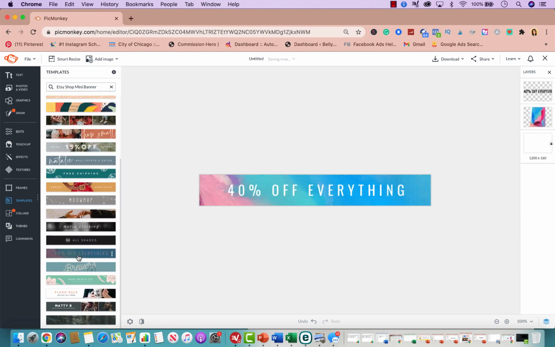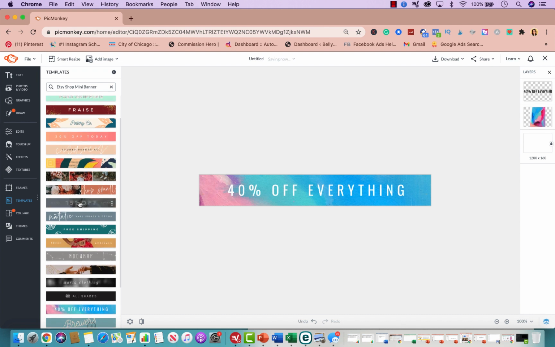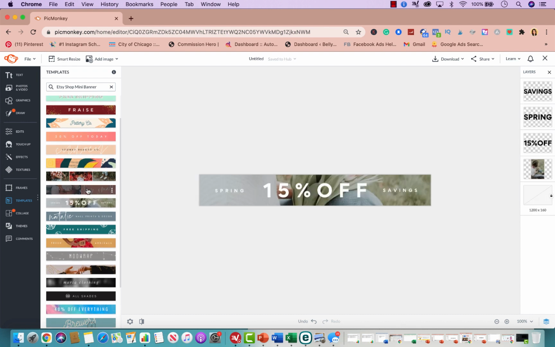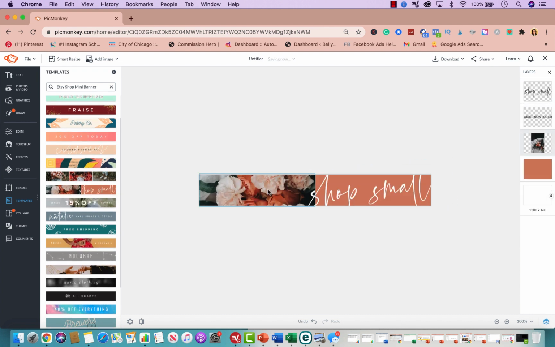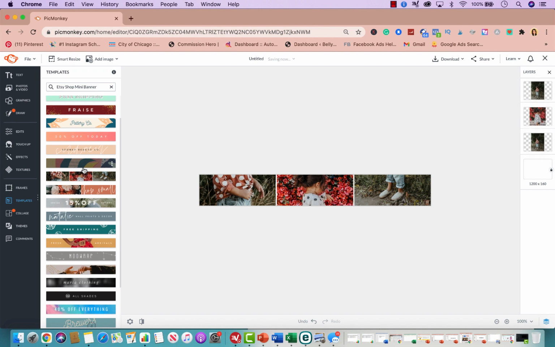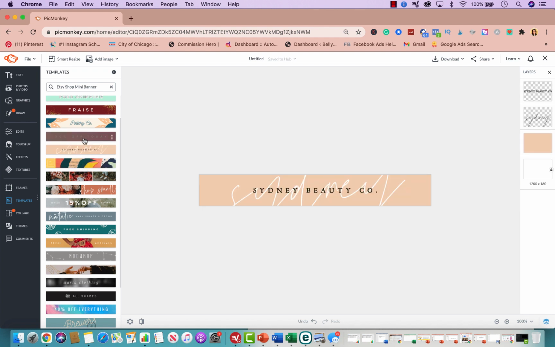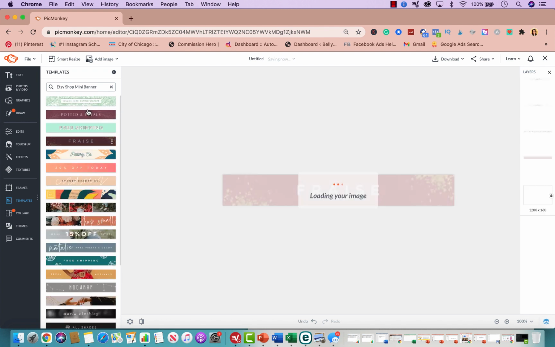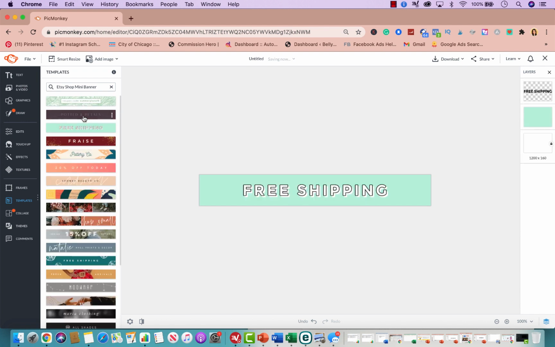So they have this one, which is really cute with the discount. They have this one. I kind of like this one a lot. It has the flowers. This is great for if you have like a wedding store. It looks really cute. So they have all of these, they have this one, and this will give you ideas, especially if you're stuck on what to create for your store.